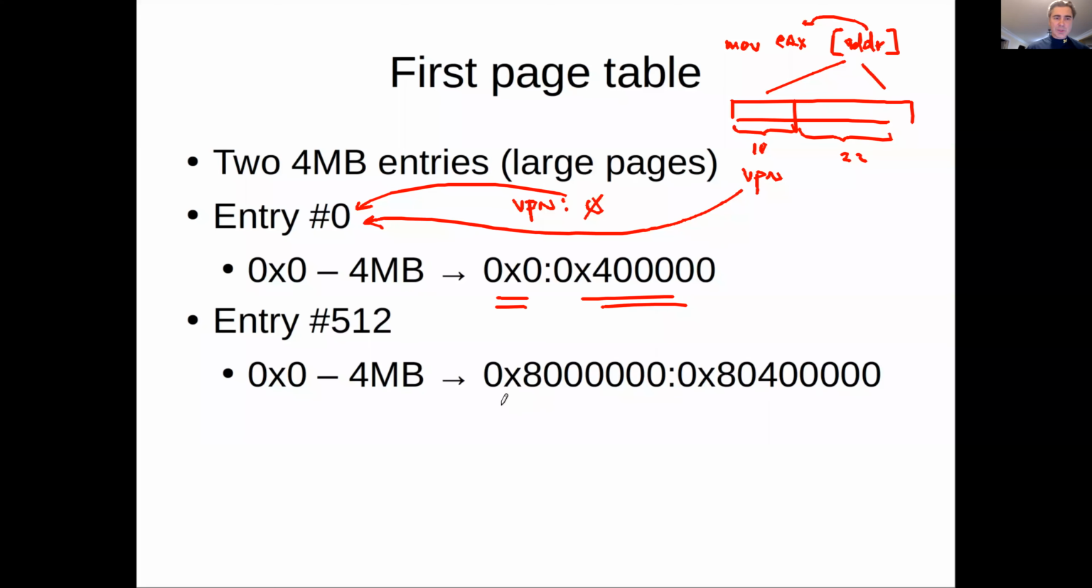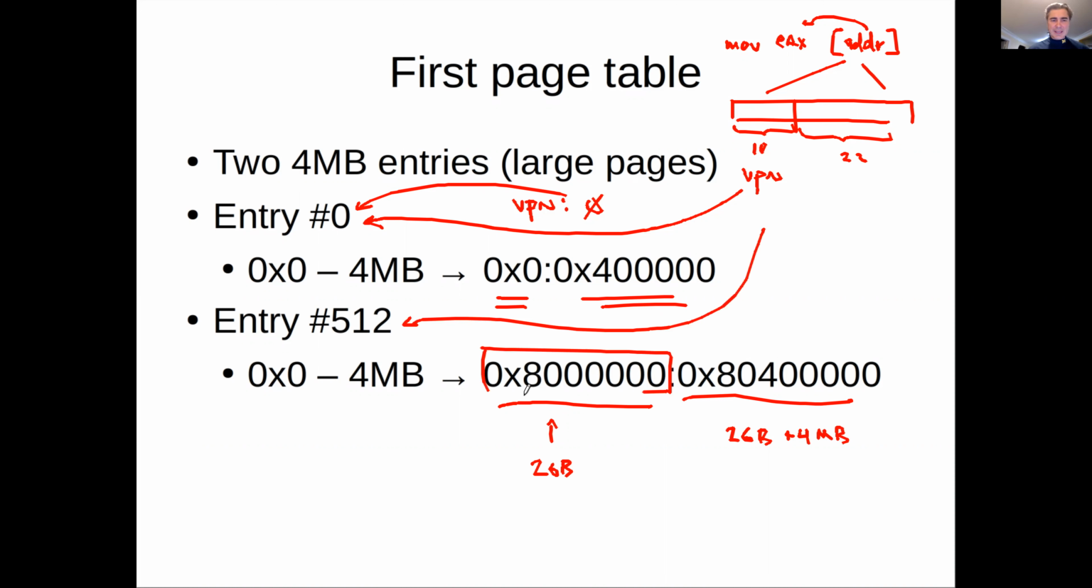And for addresses which range from this address, which is 2 gigabytes, to 2 gigabytes plus 4 megabytes, right? This virtual page number will actually be 512. So if you take this address and split it into 10 and 22, you will observe that this will be 512, right?